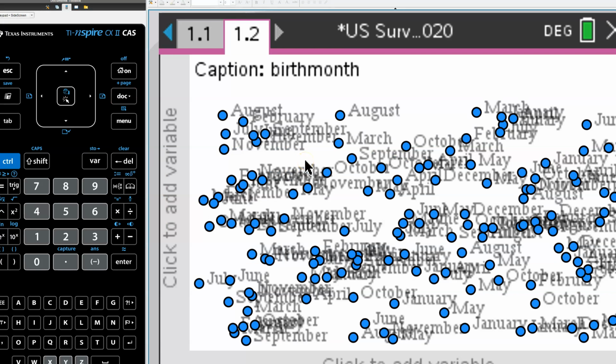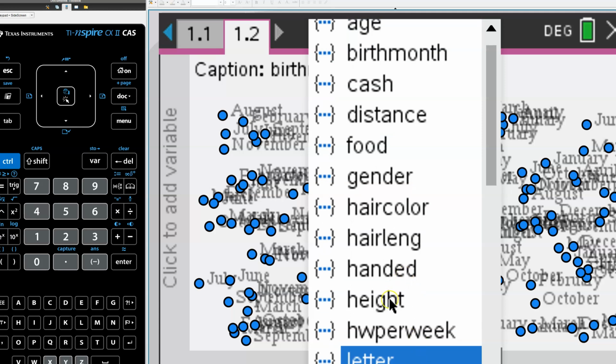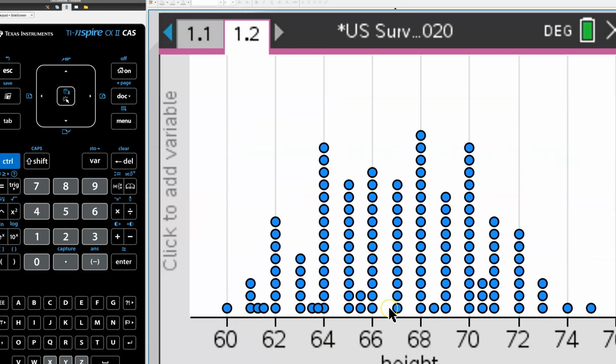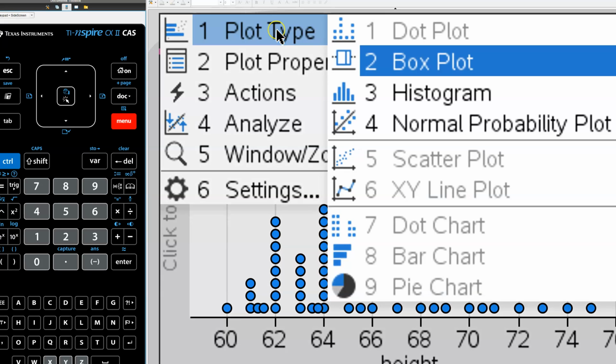So this is our default little graph there. And then we click on this lower axis and we're going to plot the heights. The first thing it creates is a dot plot of heights. So the default is a dot plot. If we want to make a histogram, we go to Menu, Plot Types. These are the 4 types of numerical single variable plots. So we're going to go to histogram.